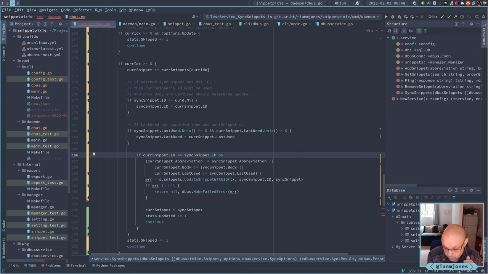If we only matched on abbreviation and not ID, then the ID cannot possibly have changed in this. So we don't need to look at that. But we do need to look at whether, okay, so if the abbreviation, body or last used have changed, then we can do an update.